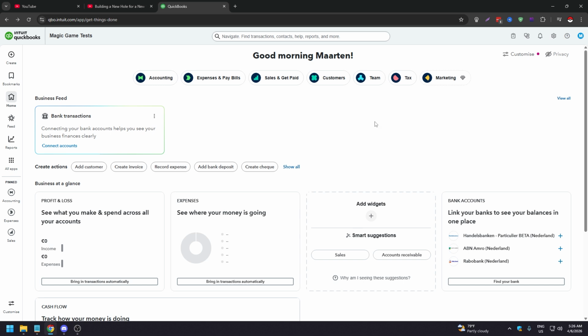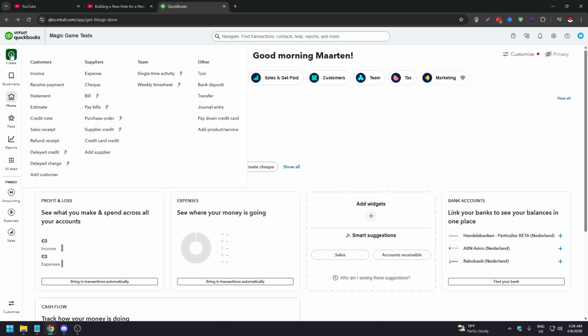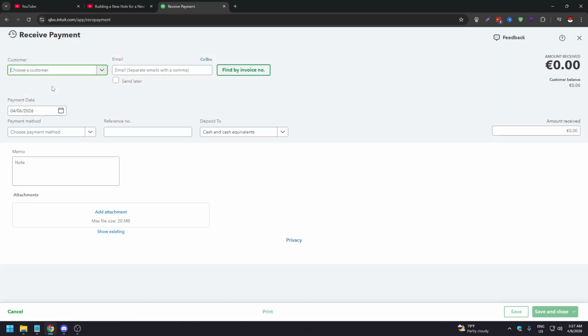And once you're in your dashboard, look towards your left-hand side and hover your mouse on the create option. Once you hover it here on the upper left corner, you are going to see this pop up under customers. It is the first tab here. You want to click on receive payment. So when you click receive payment, you are going to be brought to this page right here.